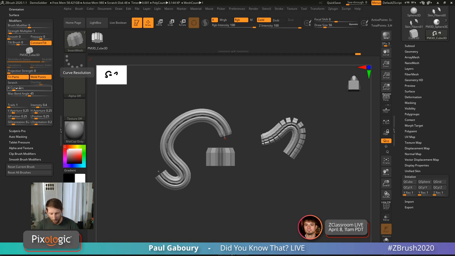So there's your options, okay? That's what I changed. The left side is with weld points and curve resolution. The right side does not have weld points on and does not have the curve resolution turned up.